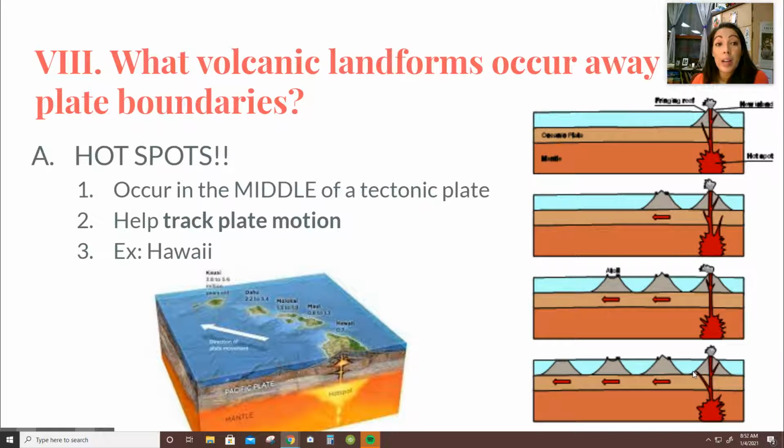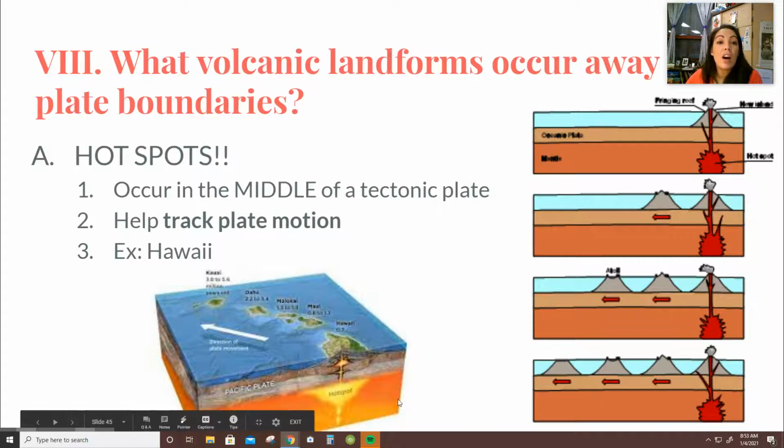This is how Hawaii, our 50th state, was created, out in the middle of the Pacific Ocean. It's nowhere near a plate boundary. There's no convergent or divergent or transform boundary anywhere near Hawaii, but it's created on a hotspot.